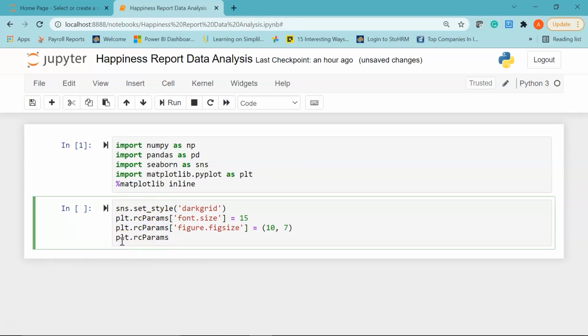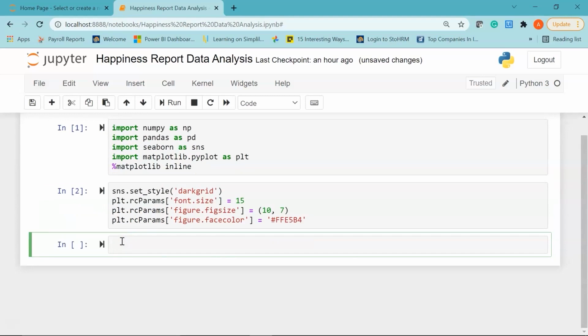Now we are going to set the face color, so I'll say figure.facecolor. I want to set it to peach color, so I'm going to pass in my RGB values for peach. I'm going to set it in terms of hex code. So for peach, the value is FFE5B4. Now let me run it. Okay.